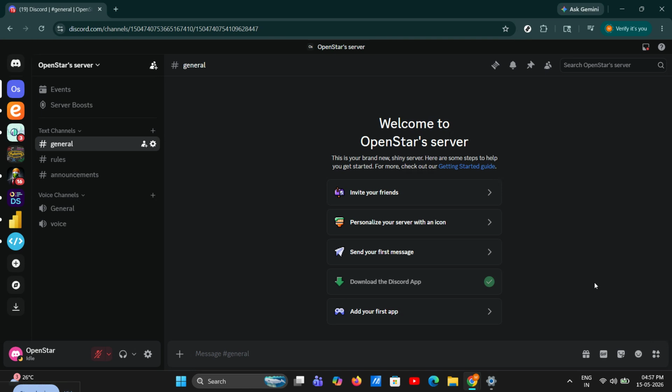If the stream is still lagging after all of that, restart Discord or restart your browser completely. Sometimes a simple restart clears temporary glitches, refreshes the connection, and fixes performance issues that build up over time. If needed, you can also reboot your computer for a full clean restart.